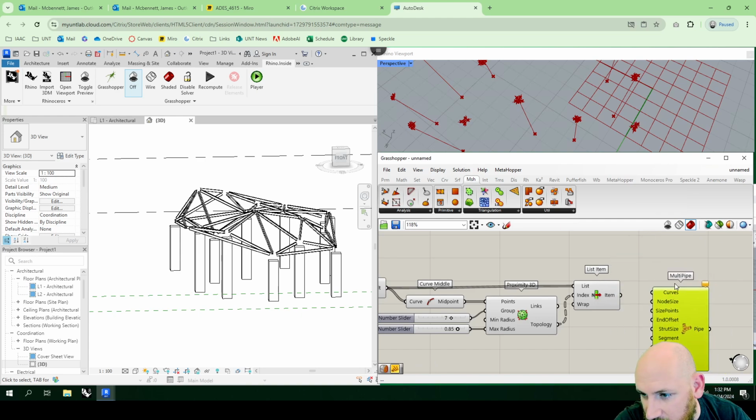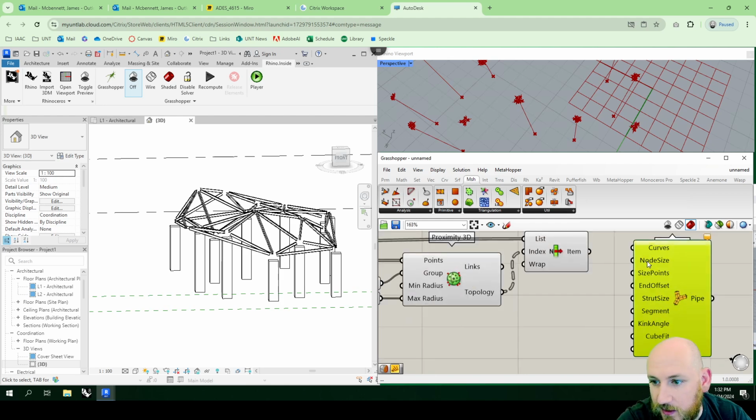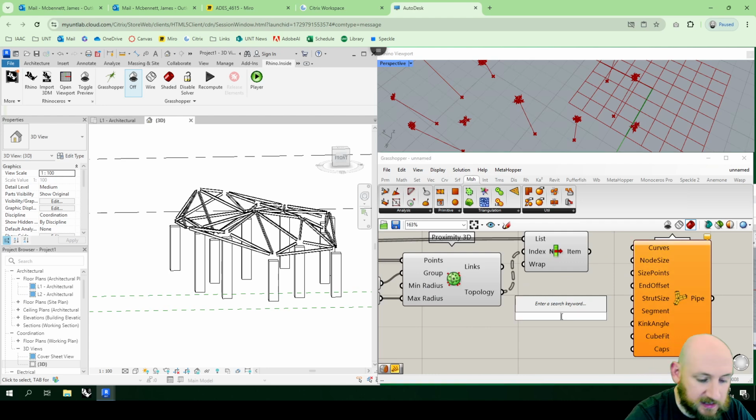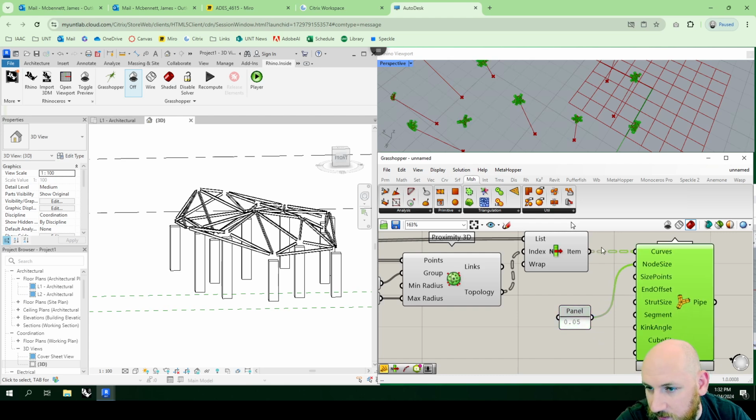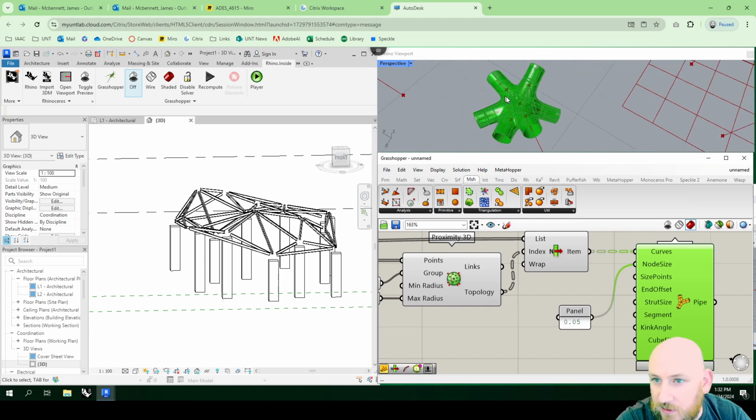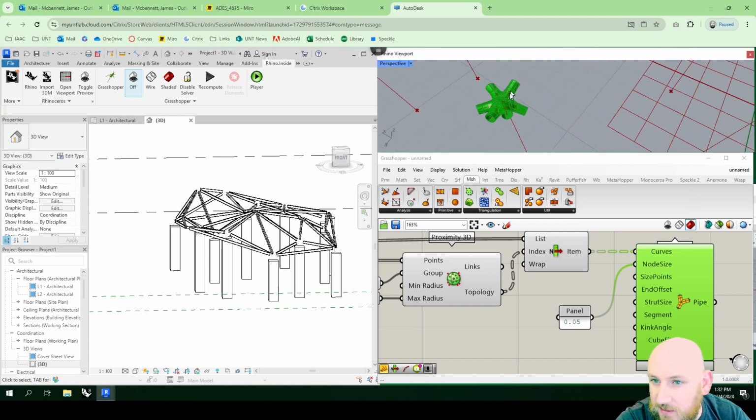Before I connect it, given this is usually quite a heavy component, the node size is quite important. Knowing that it's in meters, I might make it 0.05. That's the thickness of the pipe, so that when I connect this, it seemed to work. So basically connecting and making these shapes here.